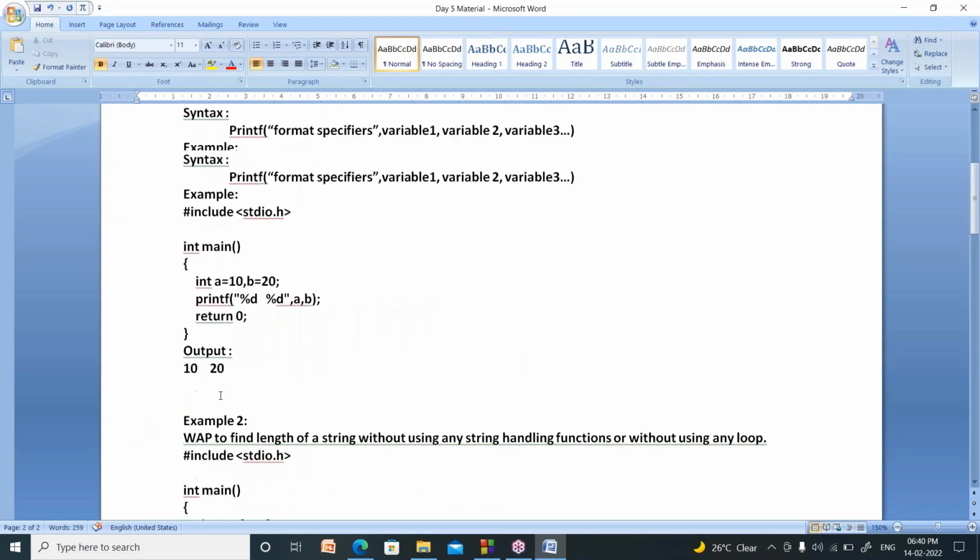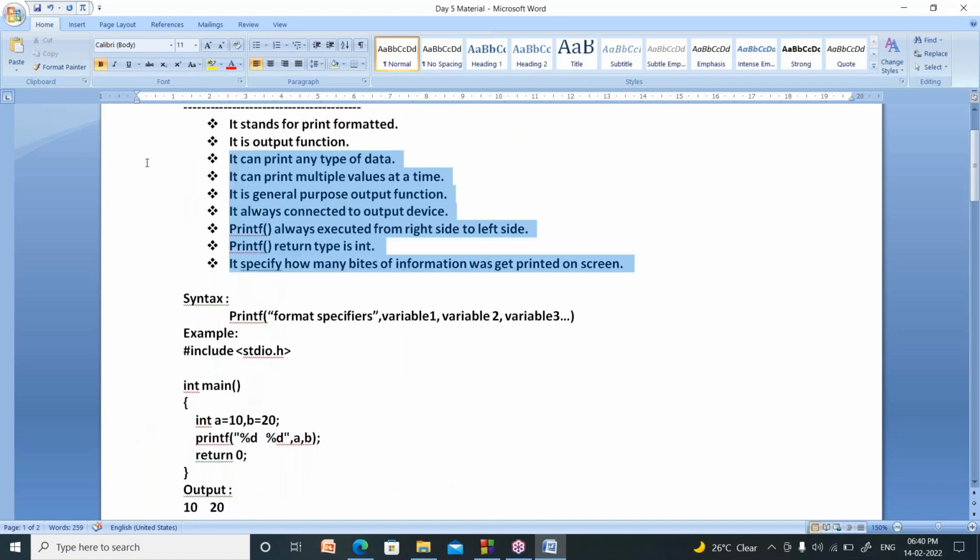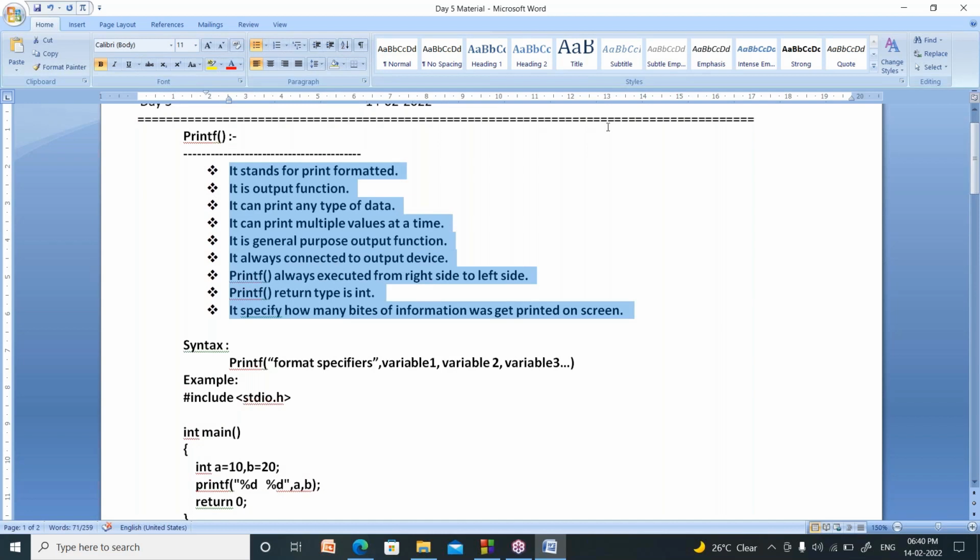Right. Now note it down. Yesterday we noted down, now this one. If you are absent, note it down from here.